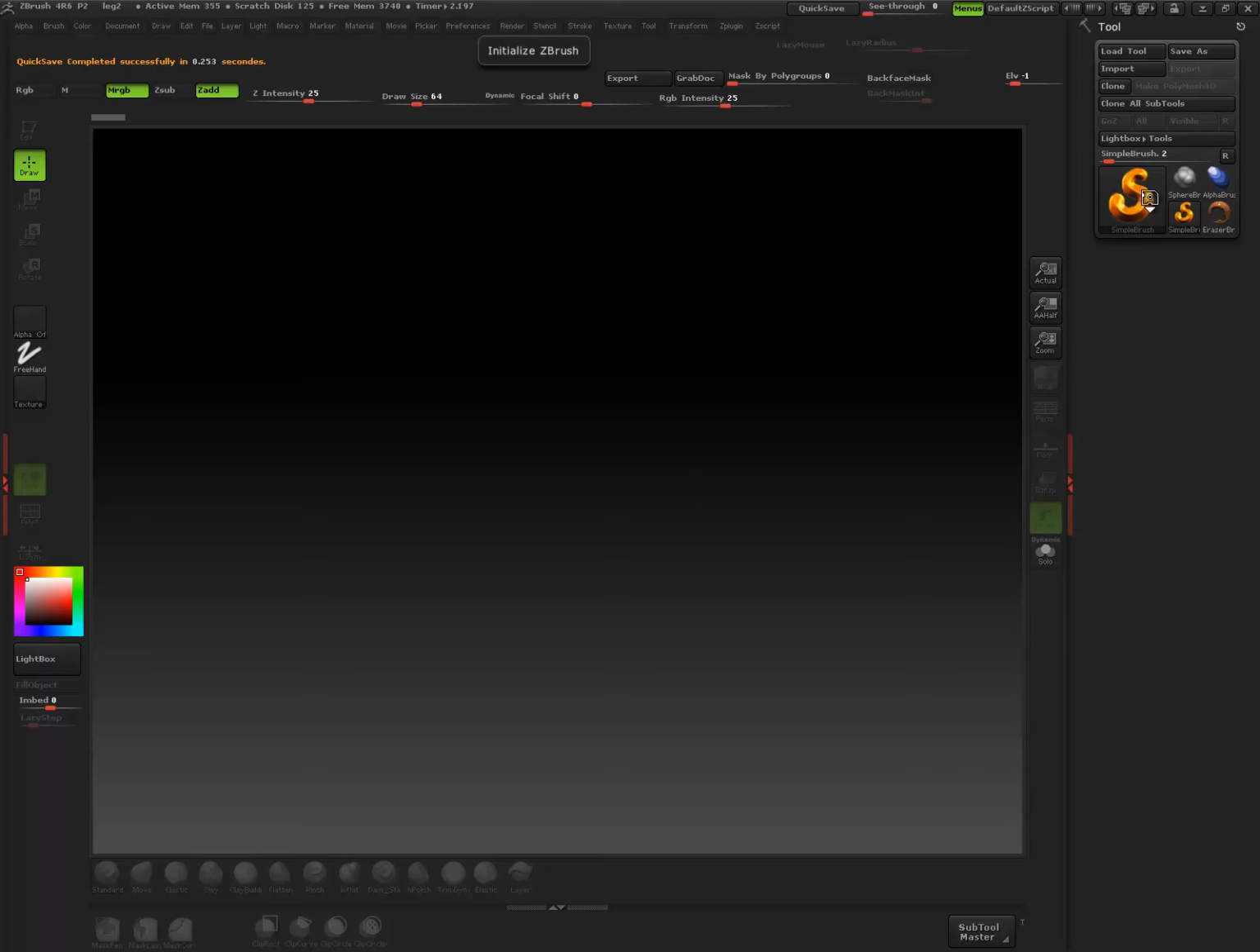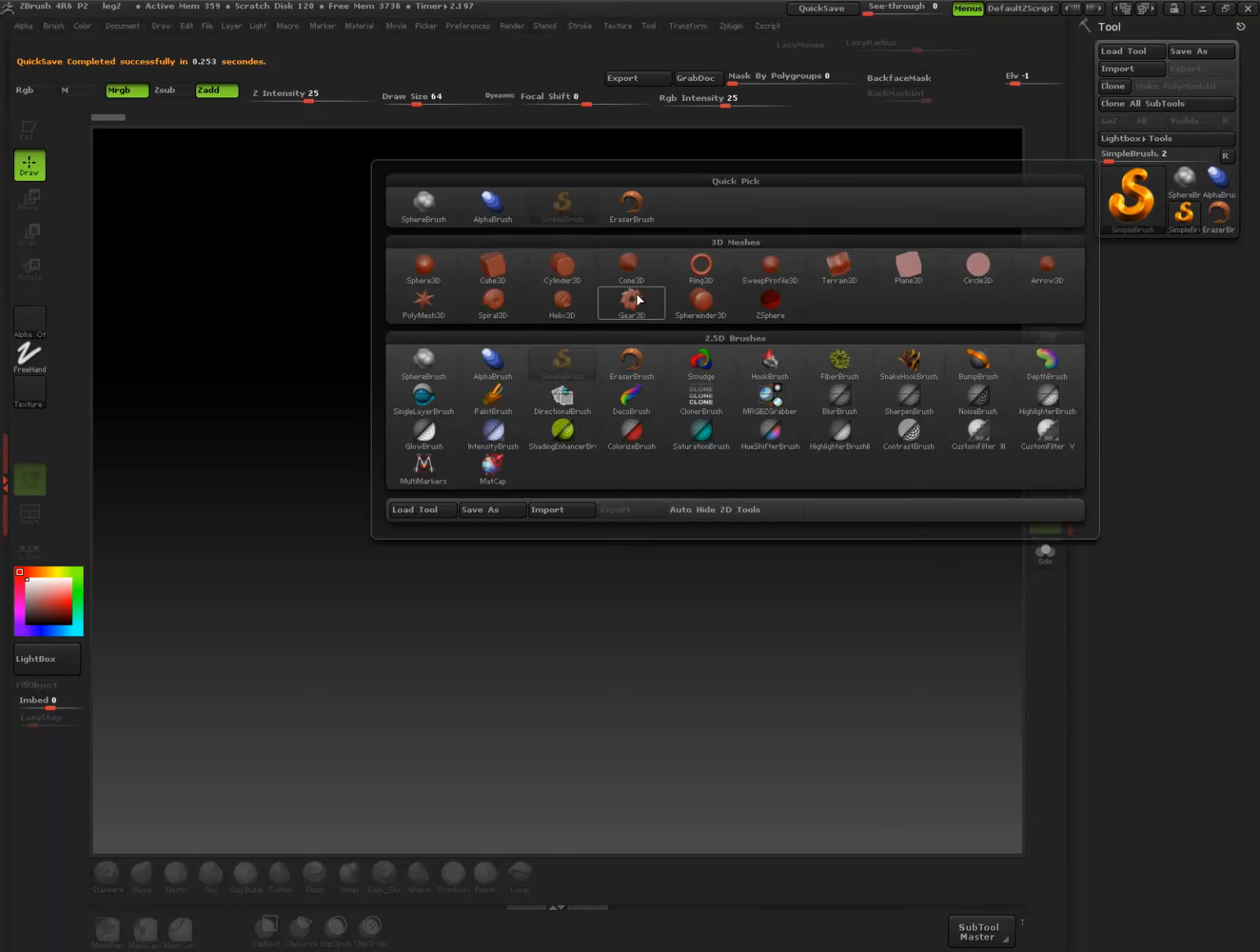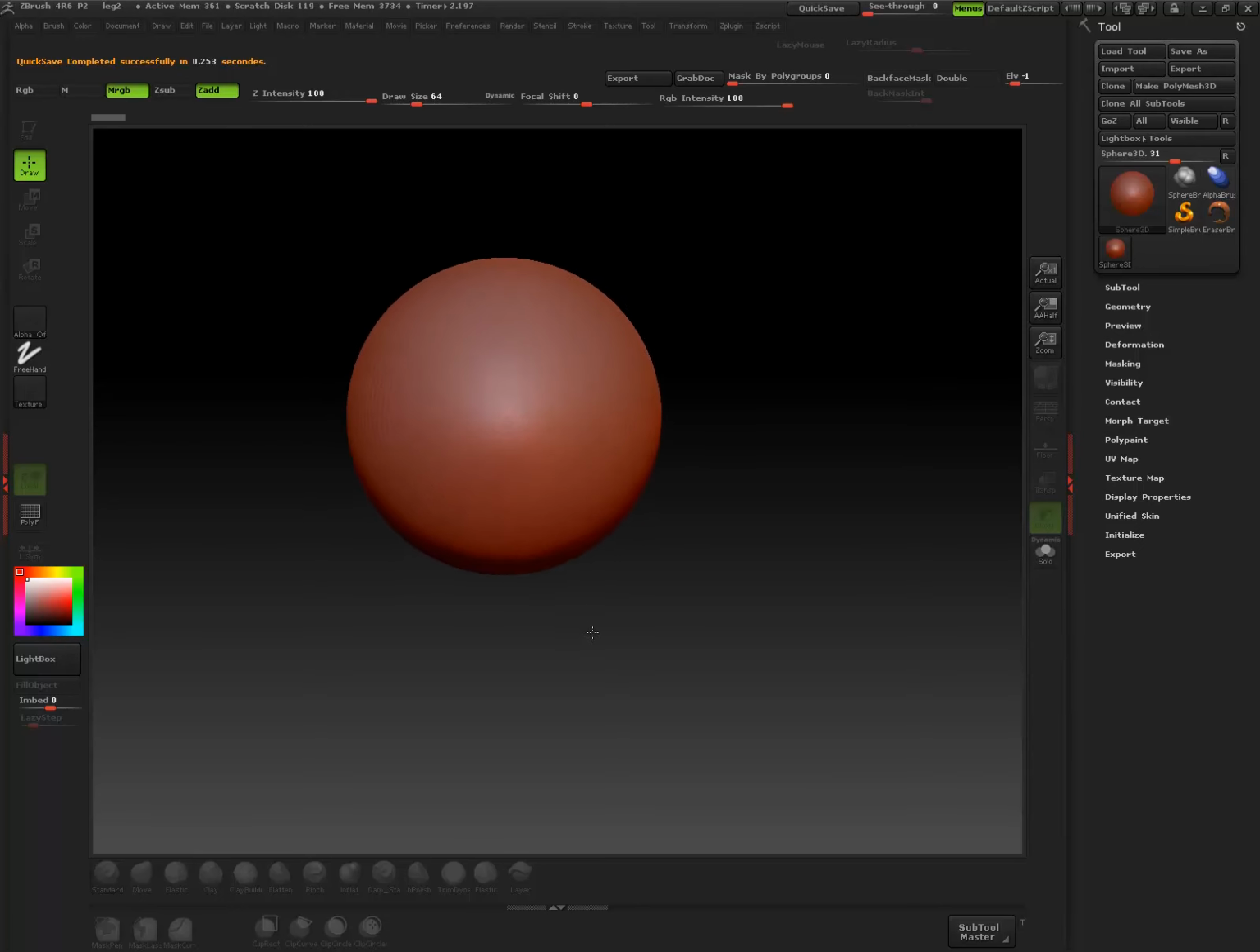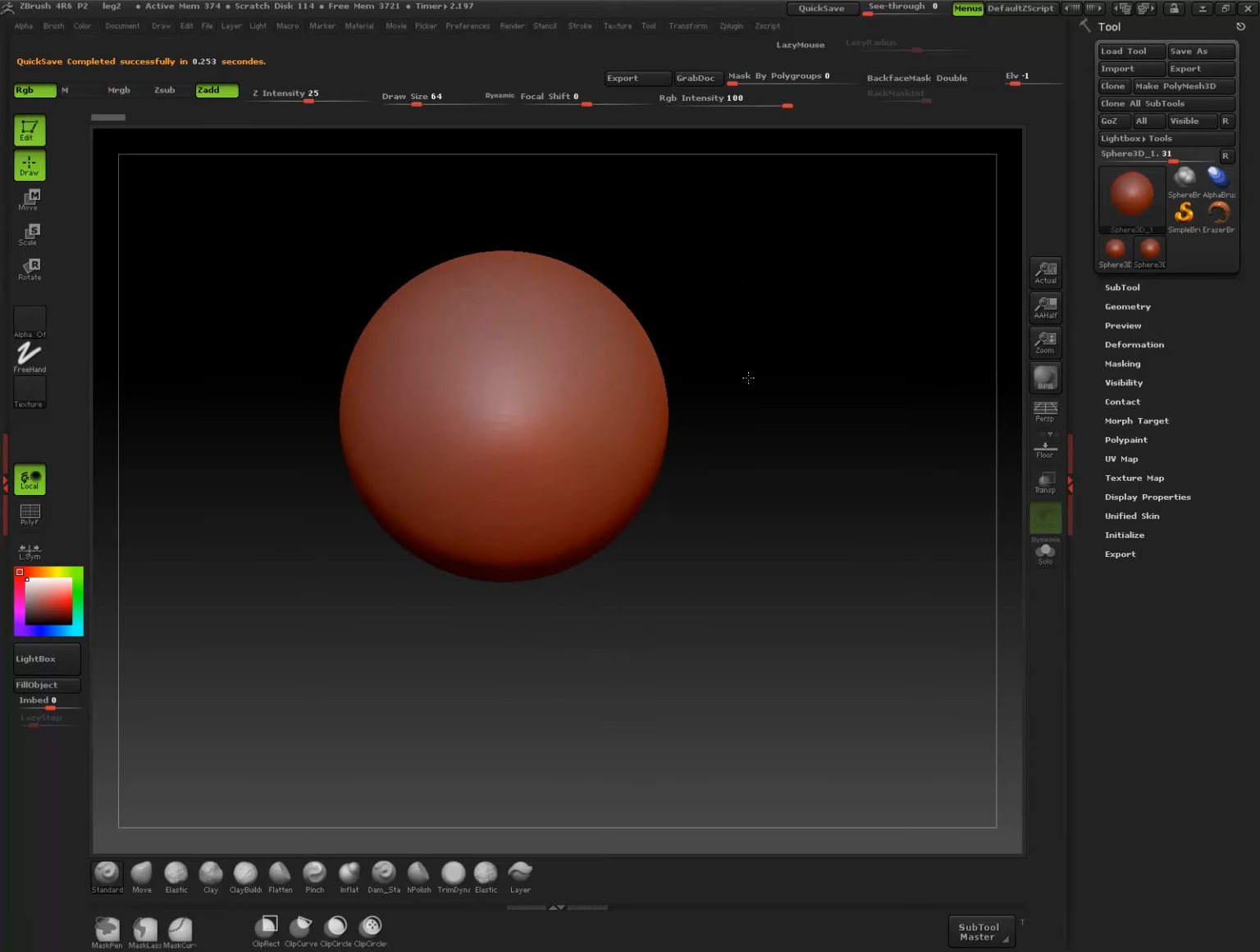So the first thing I want to do is go to Simple Brush here, and click on Sphere 3D, drag one out, and then I hit T. If you click off to the side here, you can rotate your sphere. Then I'm going to hit X to turn on symmetry, and find my symmetry here. So I'm in my front view, and I held Shift to snap it.